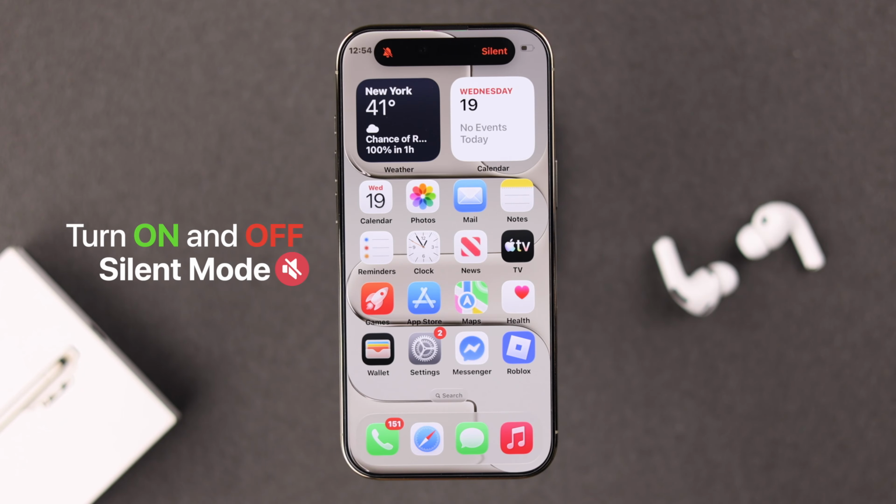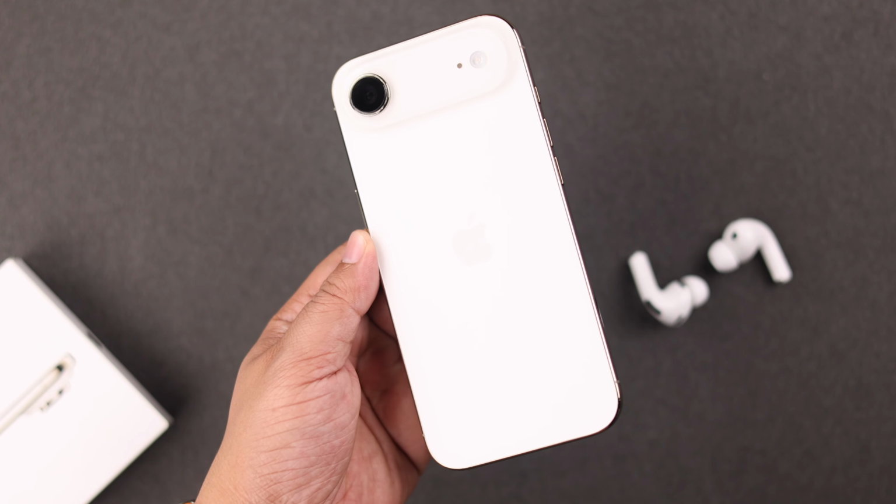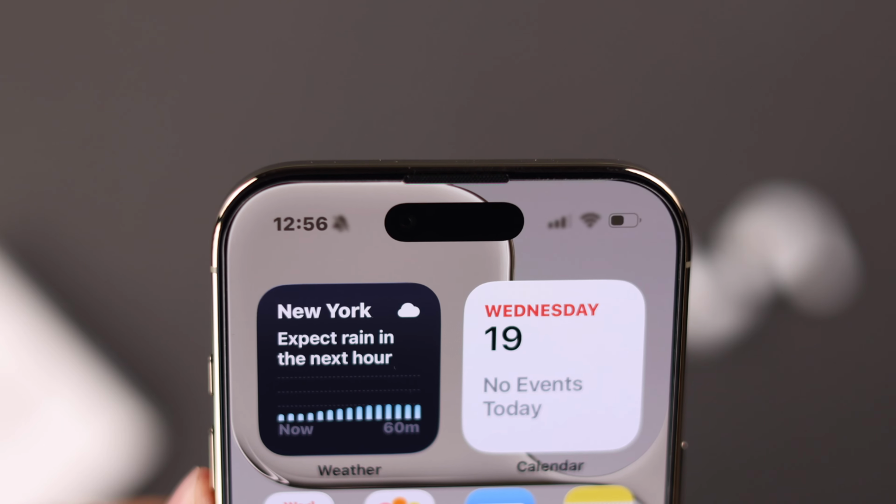If you want to quickly enable silent mode and mute everything on your iPhone Air, let's see 3 easy ways to do that.